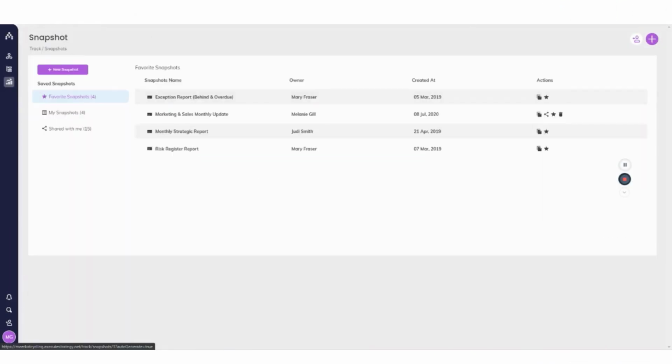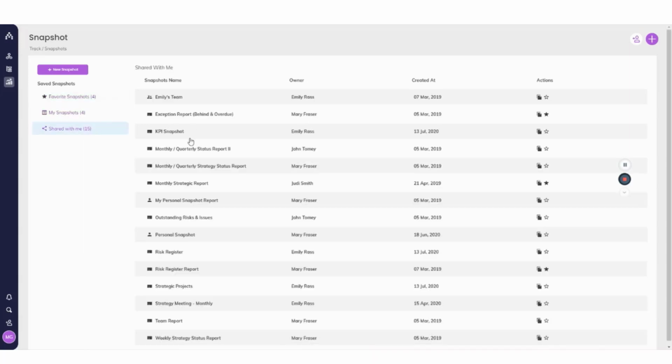Starting with snapshots, these are a very sort of Excel-looking report that gives you a really detailed view of your strategic plan. First of all, you're going to notice on the left here that you'll have favorites, your snapshots that you've created, and then ones that have been shared with you. To favorite something, just click the favorite button. You can also duplicate ones that have been shared with you to make them your own by adjusting them.